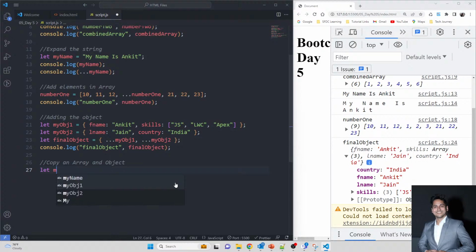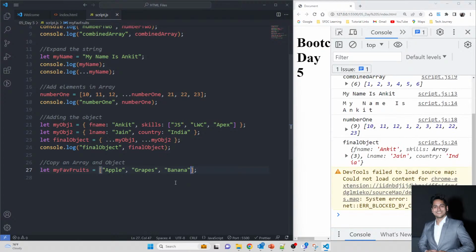Let's say here I do have an array, and I am naming that array as my favorite fruits, and I am putting apple, grapes, and banana. Okay, let's say this is an array with my favorite fruits. Now I want to create the copy of this array. So let me put my favorite fruits copy. This is another name that I am giving here. First I will show you what will happen in case you are not using the spread operator. So what I am doing here is I am putting the copy just by using the equal to symbol.